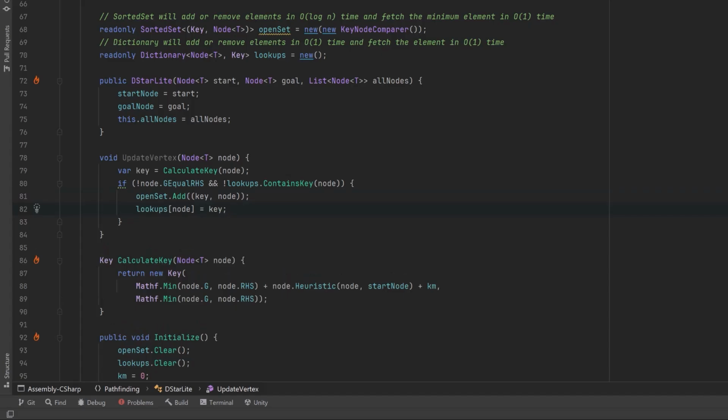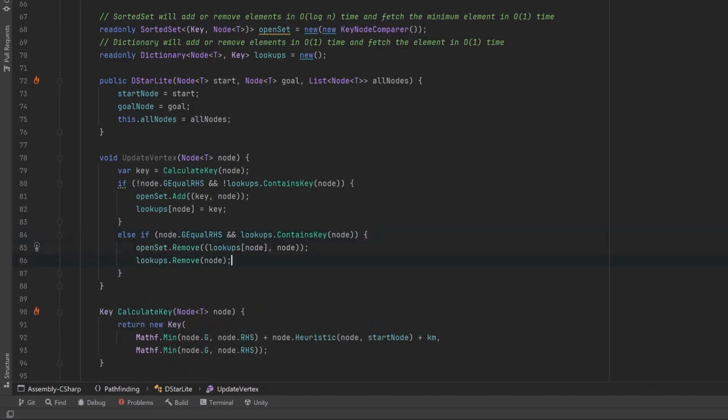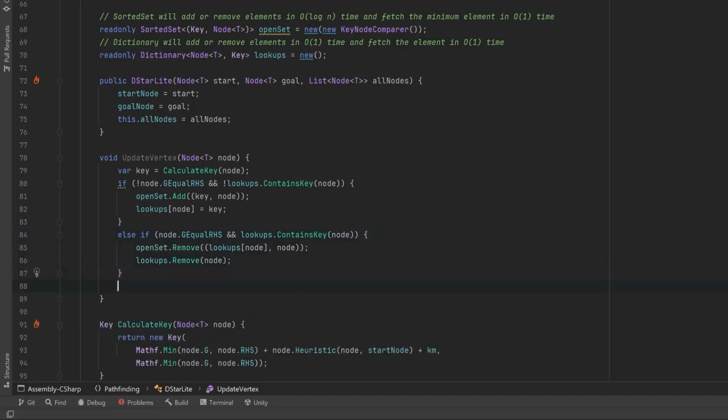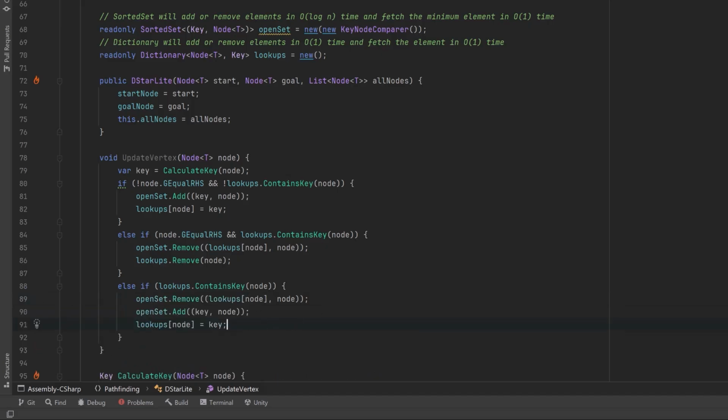The next branch is kind of the opposite. That means we have already optimized this node because G is equal to the right-hand side, but it's still in our lookups. Let's remove it from both data structures. We don't need to process this one anymore. The last branch is for when the node is in the lookups dictionary, but its G and right-hand side values are not equal. So this scenario would come up if the node was already in the lookups, but a shorter path has just been found, which makes G and the right-hand side unequal. So the node in the open set and the lookups will have to be updated with a new key.